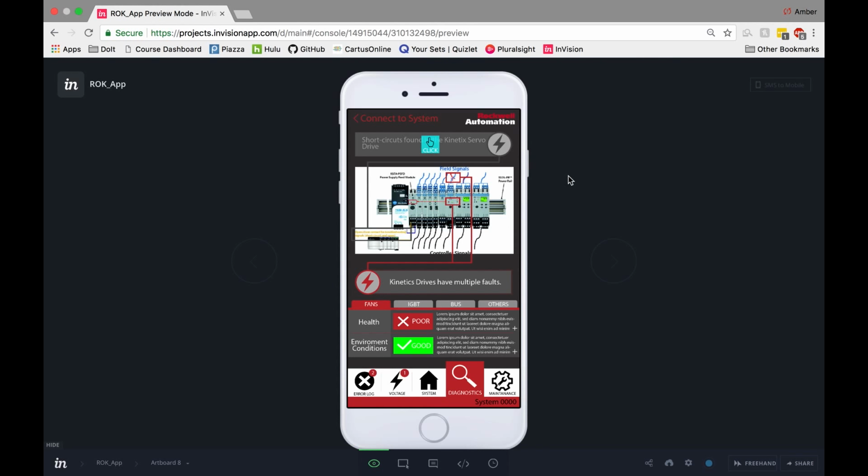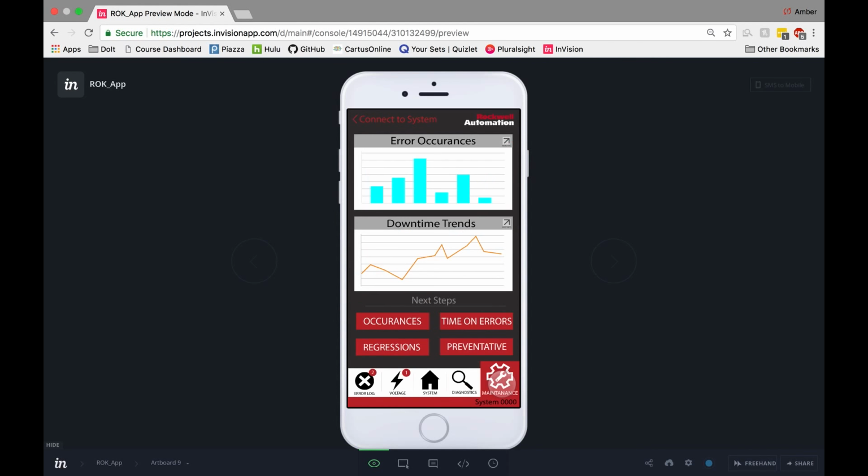So this shows you an overview of where in the system these errors are occurring if it knows. It gives you a visual representation of what's going on. So the current highlighted one is Kinetics drives, has multiple faults, so it'll give you information on like the fans in the system, the IGBT of the system, the bus health, and current environments of all these. You can switch between the errors by going like that, just back and forth to see the different errors that might be presented, and it'll give you a very quick visual representation when you tab to any of these other systems.